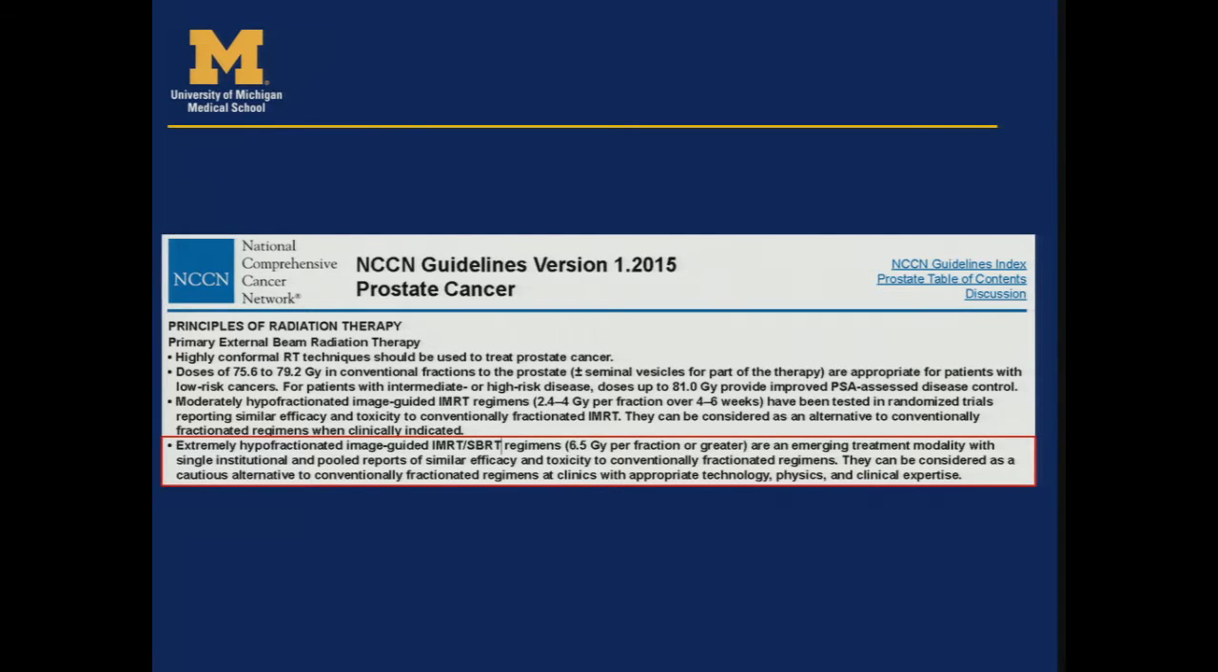So here are these guidelines again. This is for prostate cancer from the NCCN, and the language is different here. So instead of just clinical trial, yada, yada, yada, like for pancreas cancer, this actually says they can be considered as a cautious alternative to conventionally fractionated regimens at clinics with appropriate technology, physics, and clinical expertise. So Martha's going to tell you all about the appropriate technology and physics expertise necessary to do this safely.